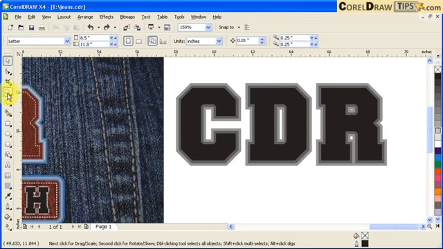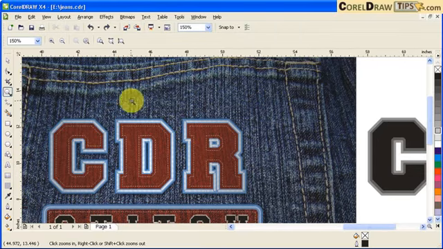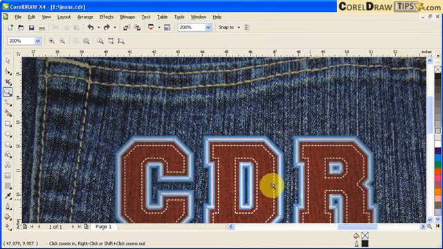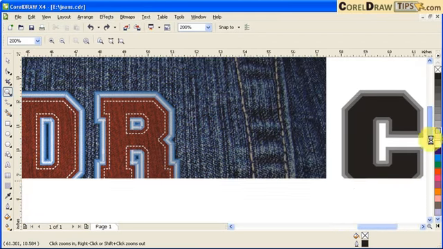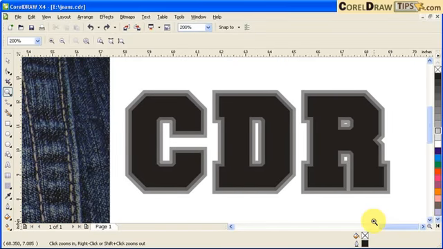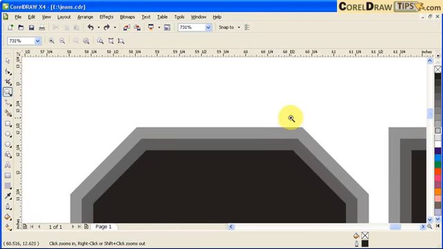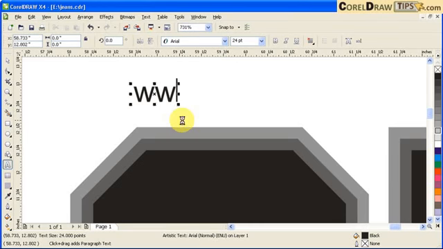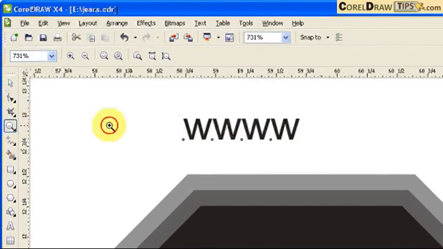Now looking back to the original here, if you notice, this one is actually letter W. The text is W. I didn't do that with an artistic brush, but I did that with a W text. So we're going to zoom in here, and I'm just going to type in W. I'll just put 4 W's here, and then I'm gonna zoom in here.